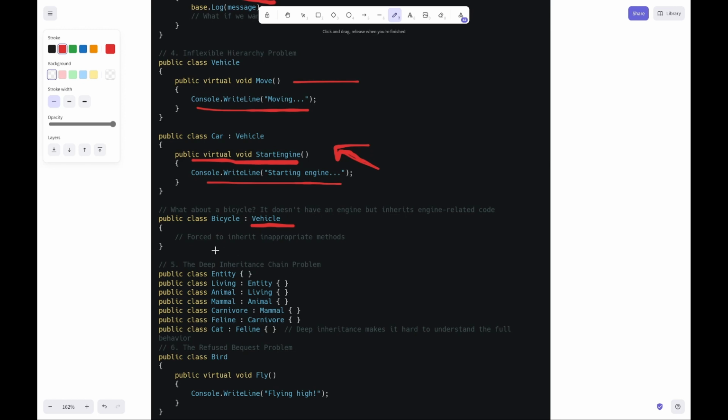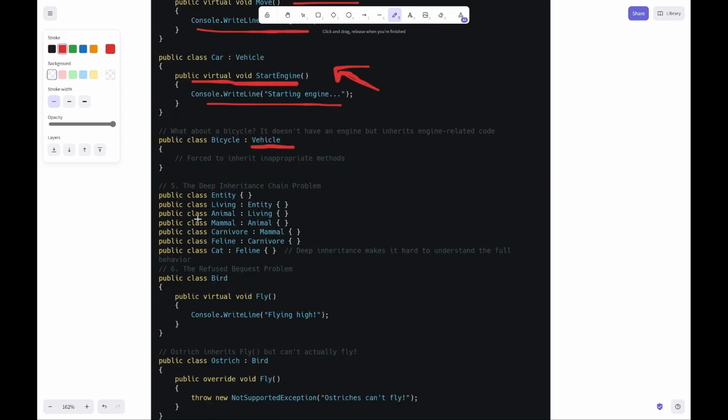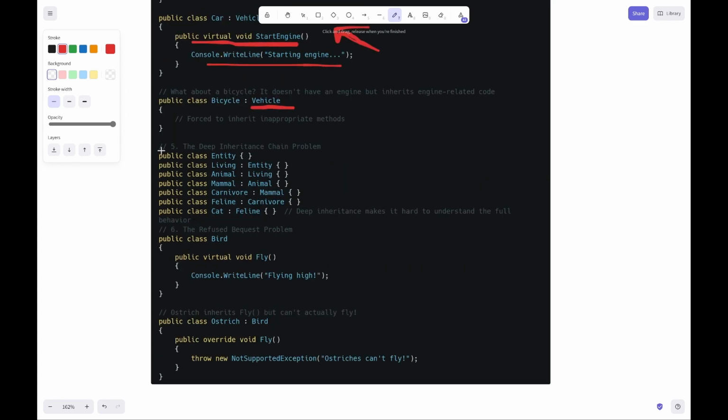Now if we inherit from vehicle, we have access to start engine, but a bicycle doesn't have an engine, even though it is a vehicle. So we are forced to inherit inappropriate methods. So this is the inflexible hierarchy problem. Now the biggest problem that is faced is known as the deep inheritance chain problem.